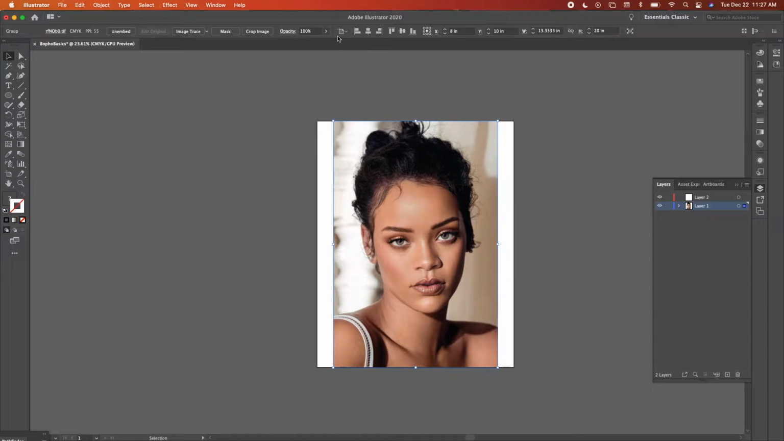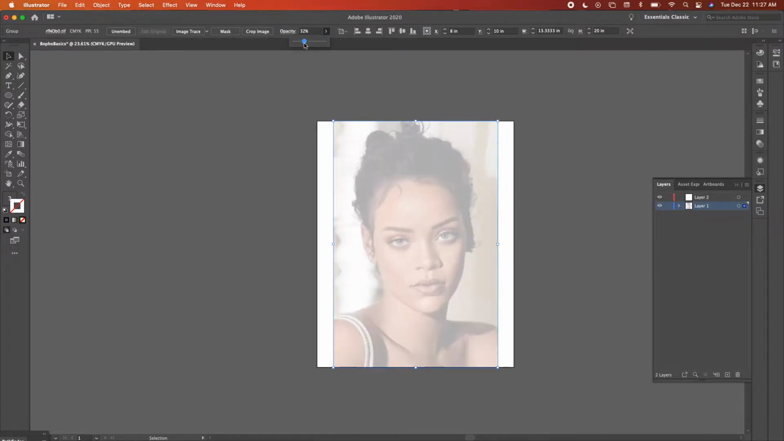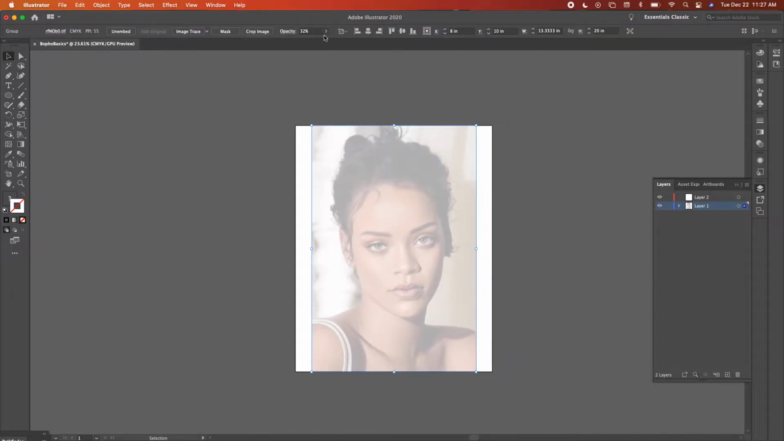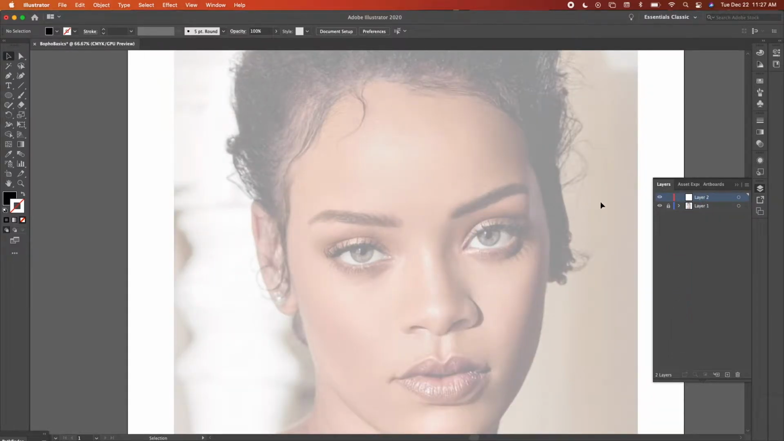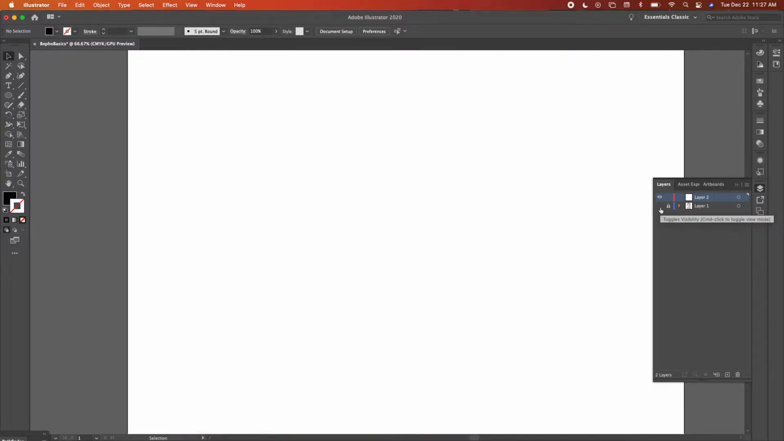We're going to turn the opacity down quite a bit so you can still see her, but it's transparent and easy to trace. You might turn it up a little bit. I think that's good for now. And so actually before we begin, let's just walk through the basic steps of how to use the pen tool. So the pen tool works on the concept of anchors and points.